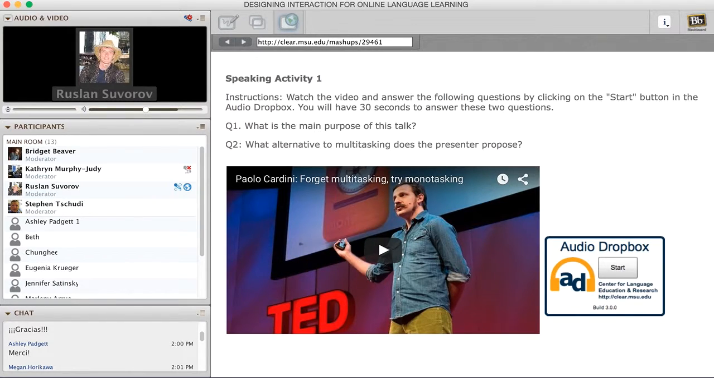One thing with the audio Dropbox is that when you set it up as an instructor, you can specify the length of the response that you want your students to record. So this audio Dropbox that I have here is set up with a 30-second limit. But it can be anywhere, I think, up to an hour, I believe. I don't think you want an hour-long response from each student, though.